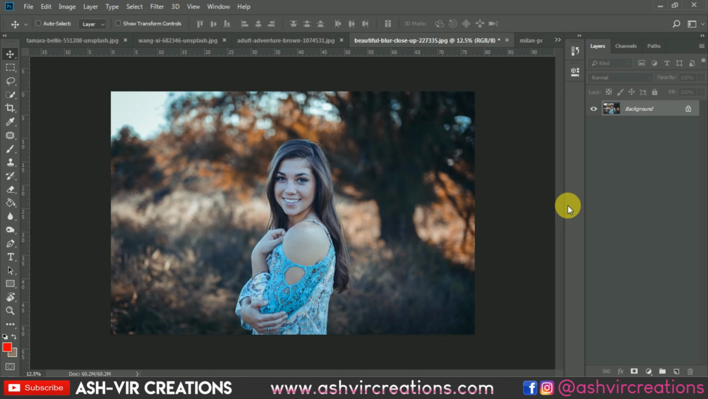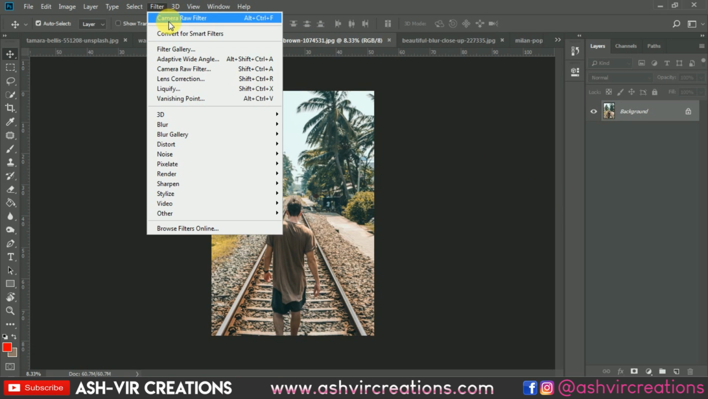Let's apply it to this photo. Go to Filter, select Camera Filter, and you can see the difference. Here is the before and here is the after. This one is really looking very amazing, guys.